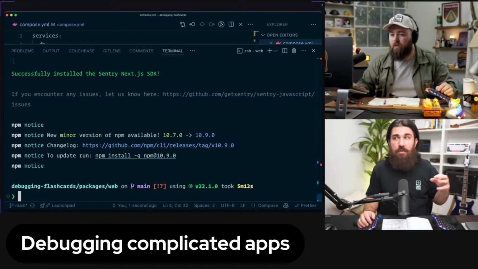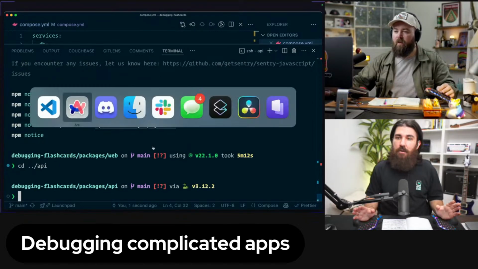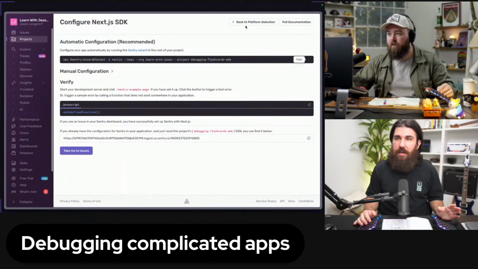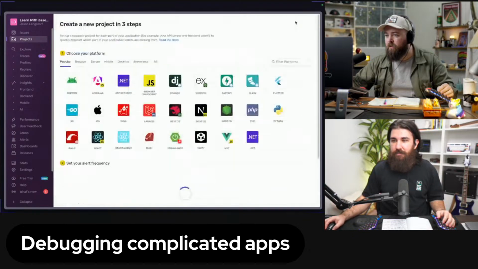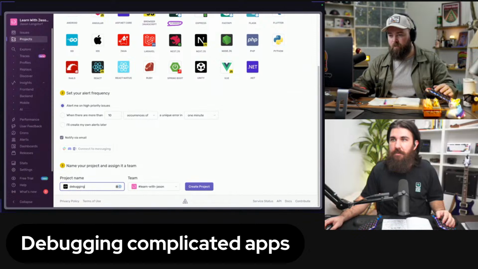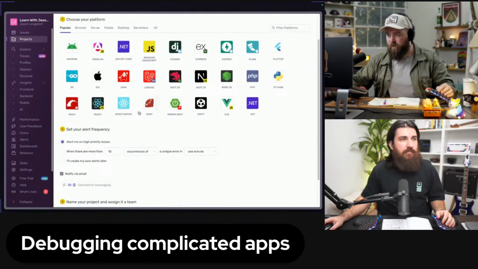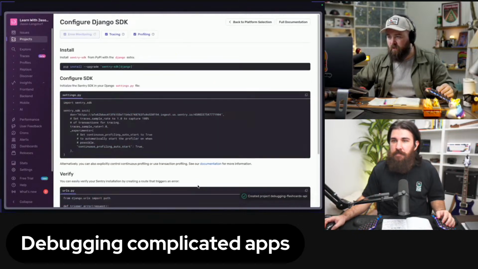That's for source maps, and we'll talk about that later. Got it. Let's go to the API now and do the same. So we go to the API. We're going to call this one Debugging Flashcards API. You said it was Django, which I can see, and just follow the same process here.